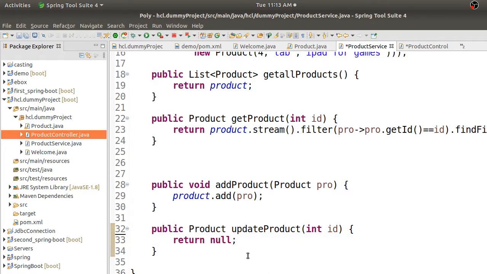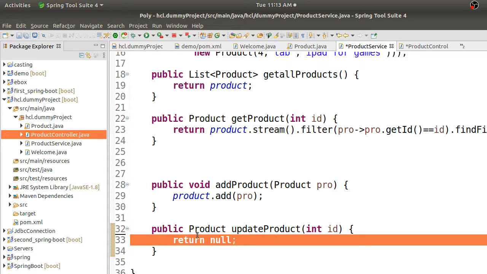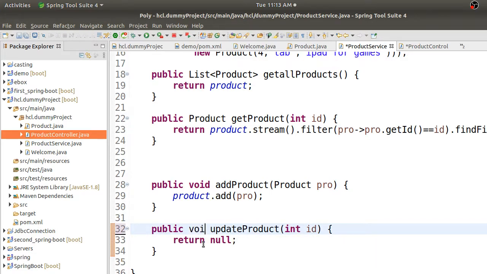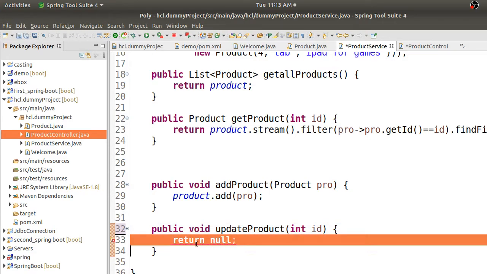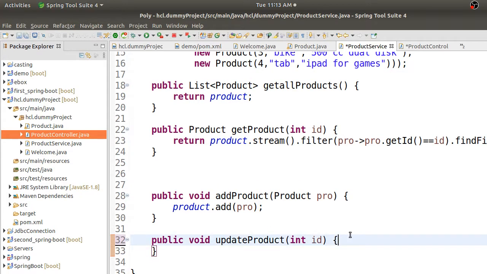So what does update method do? It takes ID as a parameter, and see here you want to update the given data with the post request that you are sending, right? So maybe you have changed something in the post body, and that post body changes should be reflected in your actual product details. So you want to do that. So as of now I will just keep it void. I don't need this to return something. So I just want to make changes on that.